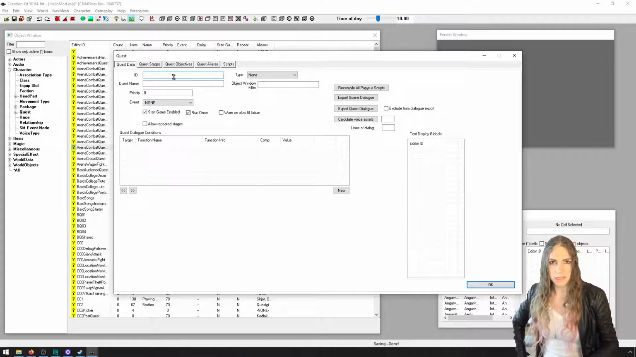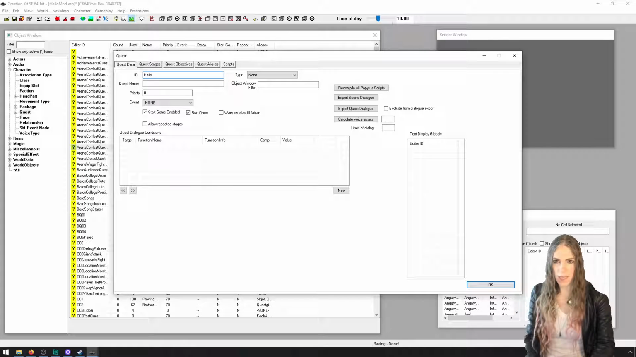Everything in Skyrim needs a unique identifier. Usually you'll prefix it with the name of your mod or a couple of letters that are an acronym for your mod. We're just going to say hello mod quest. And now we're going to copy hello world quest, and we're going to hit OK. Now see that there's 5 tabs right now.